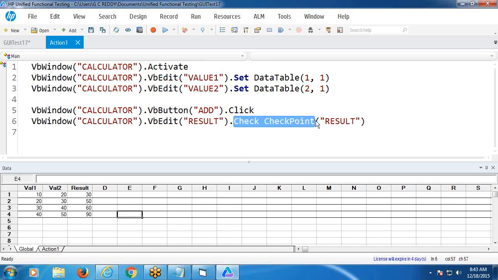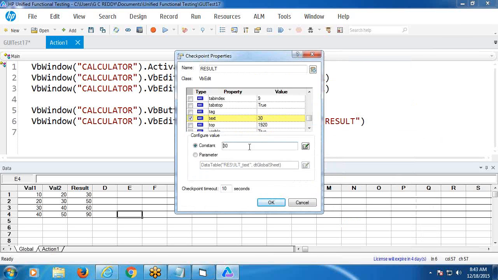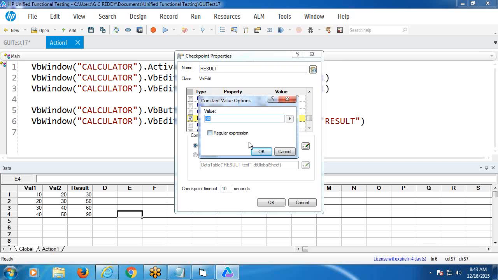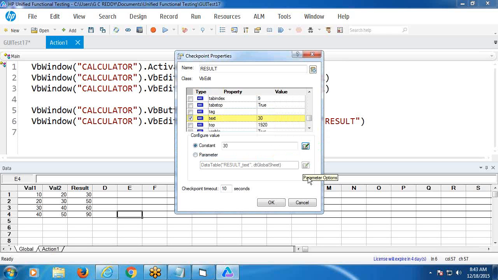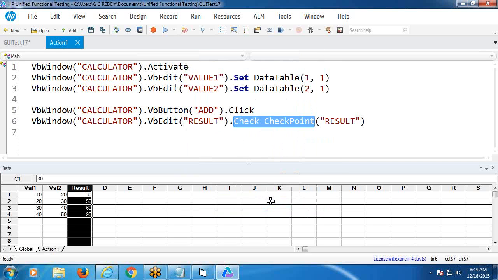Next, modify the checkpoint, select checkpoint and right click, checkpoint properties. Next. Here 30 is constant value, constant value options. Instead of constant, select parameter. Parameter options, data table, here column name, third column, result. Okay, okay.